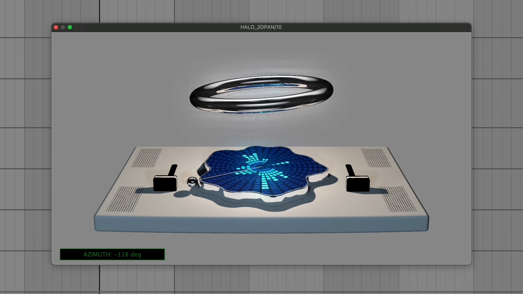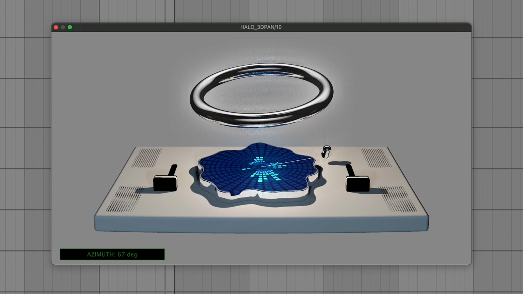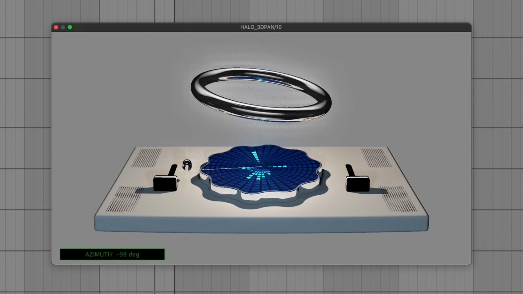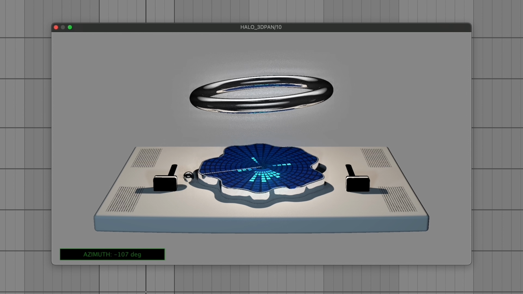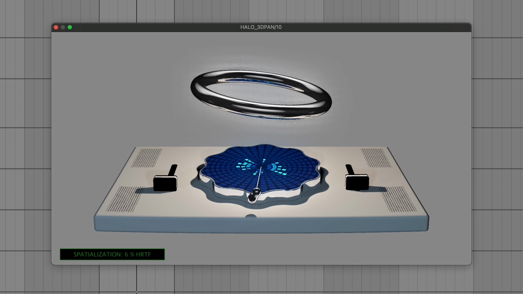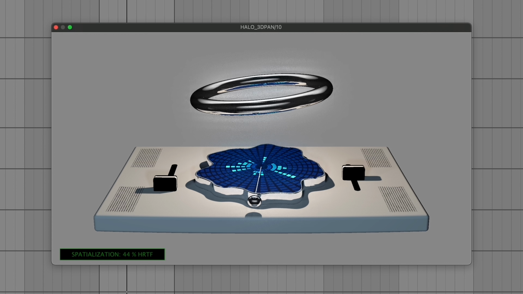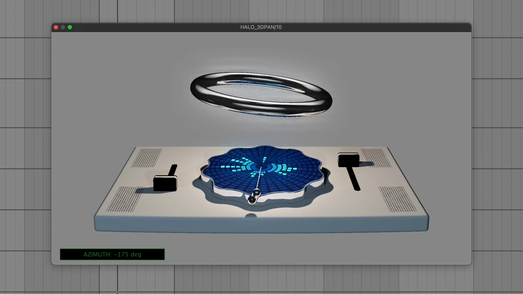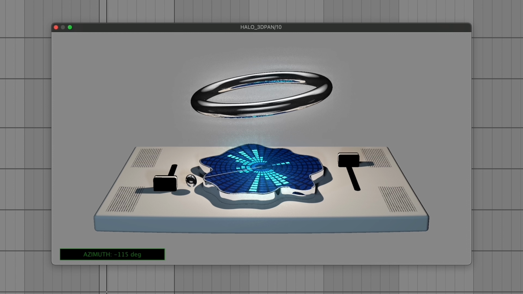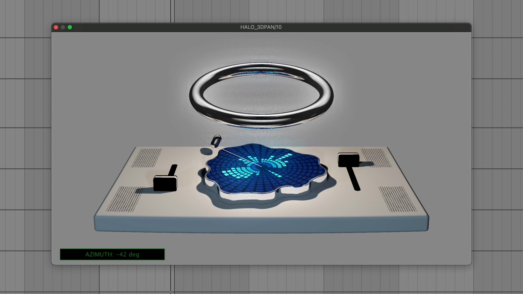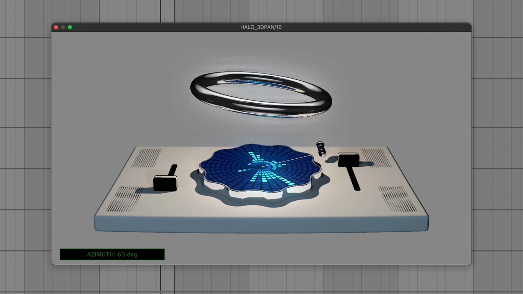Get your headphones on for these examples. So, here it is, just going back and forth, left to right, as I spin this little guy in the middle. The effect happens as I increase this slider on the right, which is spatialization. And so now as I turn this, it feels a little more like the sound is going around your head.